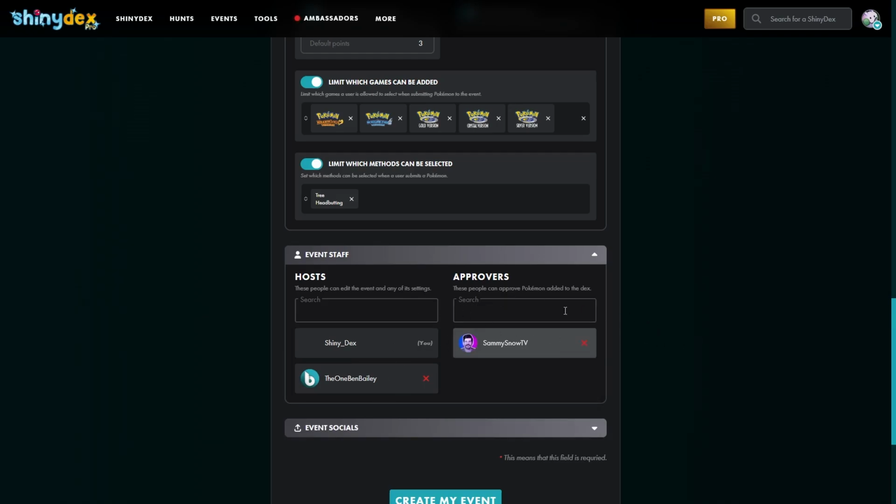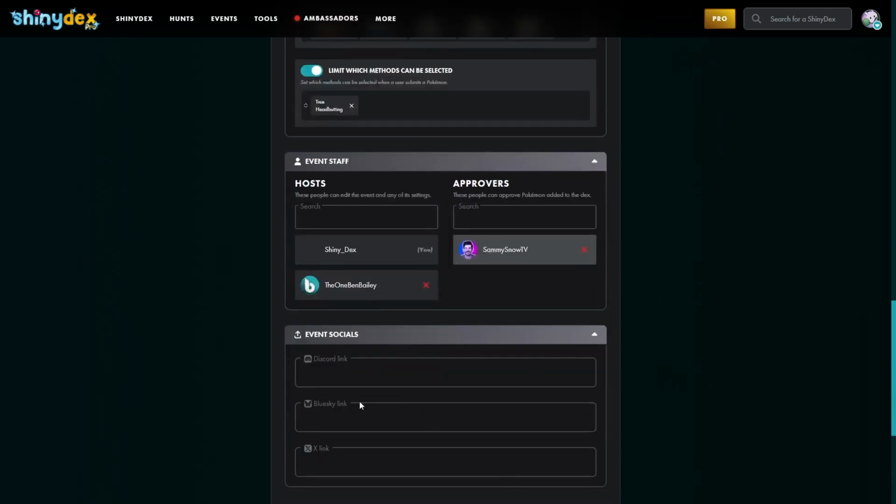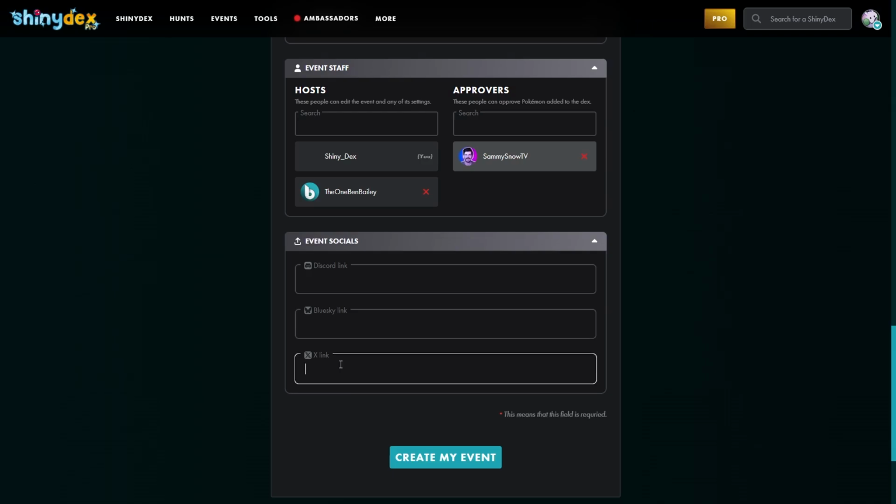Now you can edit all of these as you like when you've set the event up. These aren't like sort of bound in. Hosts can edit everything you see on this page and can also edit other hosts and approvers from this list. However, approvers can only go in and approve or deny shiny Pokemon. That's it, very simple. Then under our event socials, you can see that we've got Discord link, Blue Sky link, and an X link.